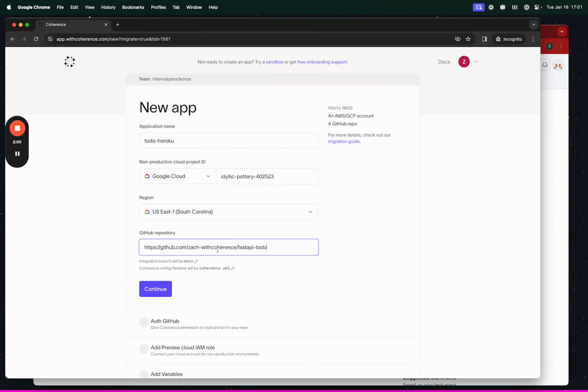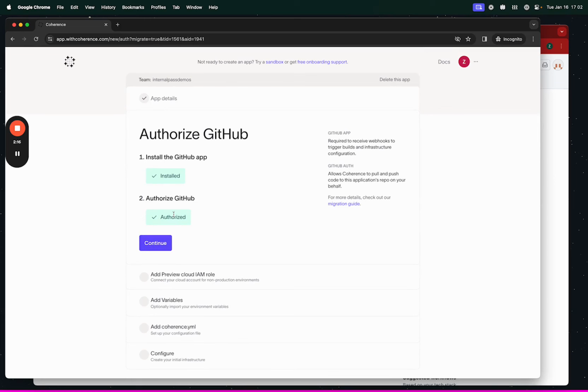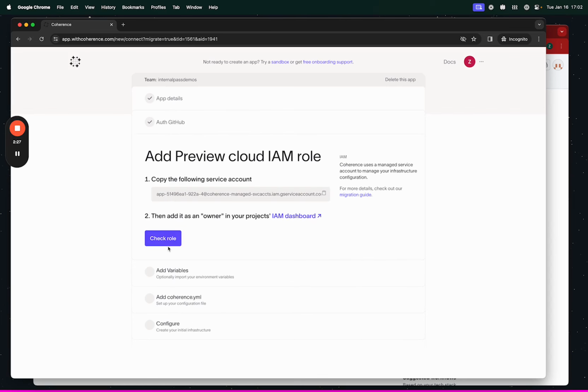Just like easy, paste in the GitHub URL. I'm working on the main branch, which you could too. I could obviously change my region to something else if I needed to, a capability I don't have on Heroku. I've already installed Coherence a bunch of times in my GitHub, but you would click these two buttons and make sure that you've authorized us to your repository. This is using the minimum permissions model provided by GitHub Apps.